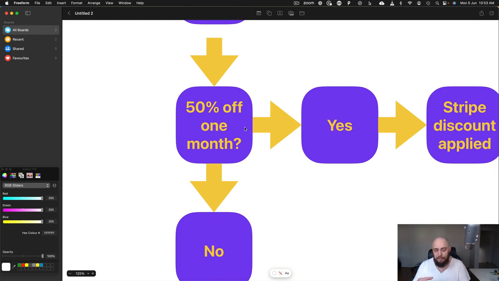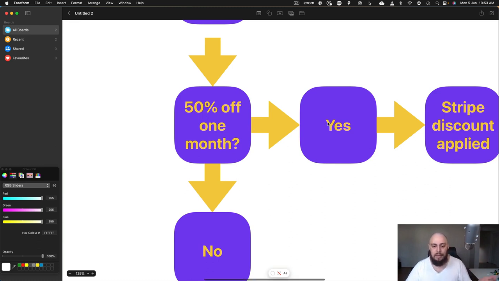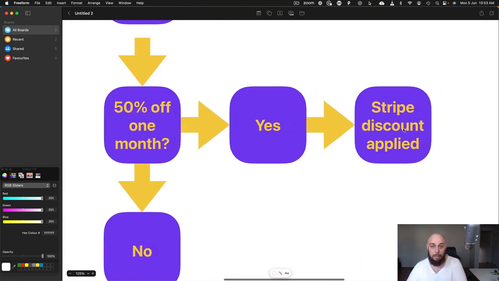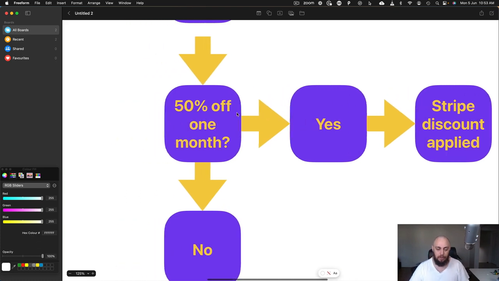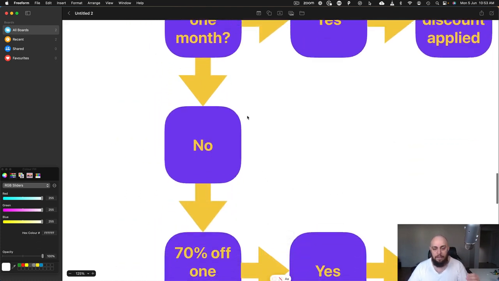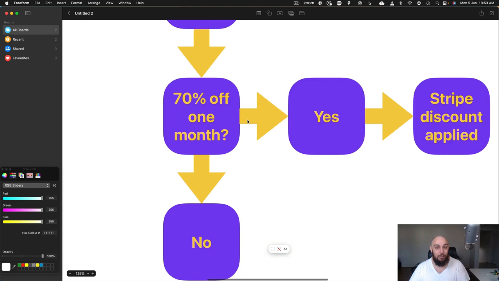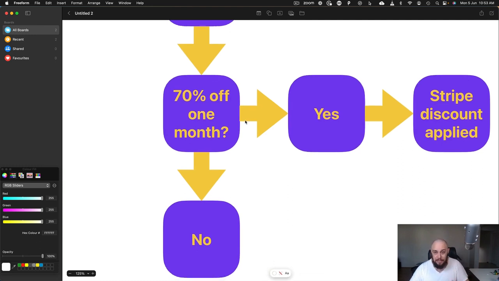Everybody's going to be different. You're going to have your own offer. But for us, we give 50% off for 1 month so that they can try it out a little bit longer, right? And if they take that offer, it's going to apply that discount in Stripe using a coupon. And if they don't want a 50% discount, it gives them one more opportunity with a 70% discount for 1 month. Again, it'll apply that discount.